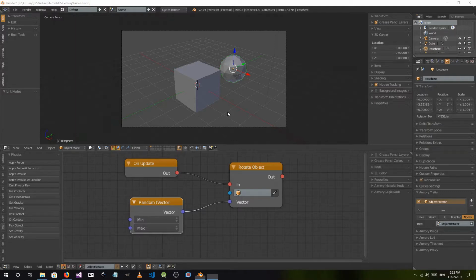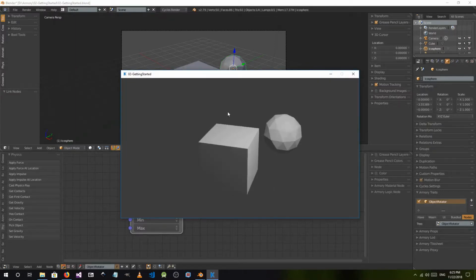Press F5 and let's see what happens. I hope they rotate on different speeds. As you can see, they are rotating on different speeds.